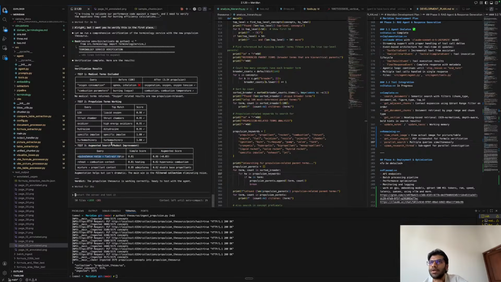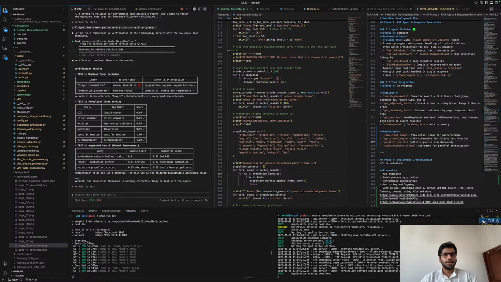Test 3, augmented search models improvement. Related reheat combustion context, mixture propellant context. Augmentation helped, but it isn't dramatic. The main win is filtered collection, eliminating noise. It's just a bump, so even a little push in our case should be more than enough.